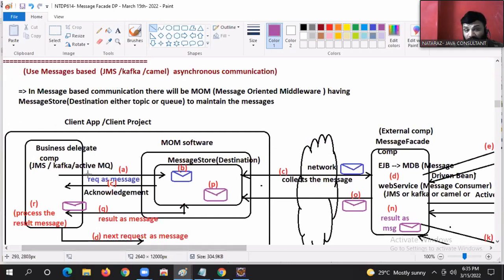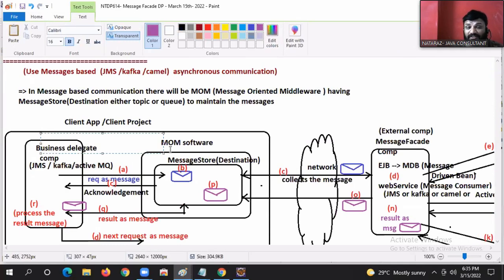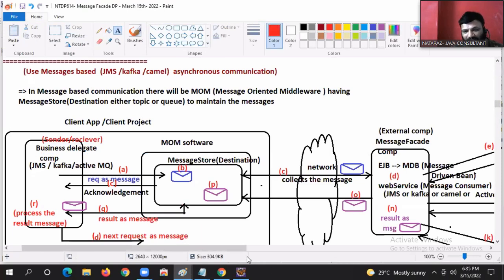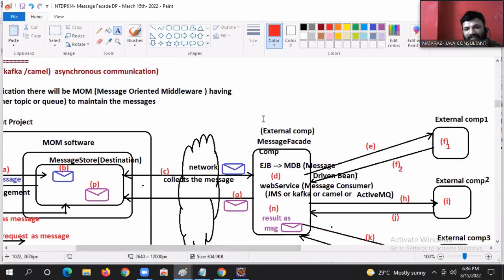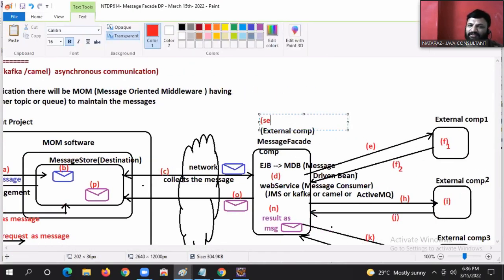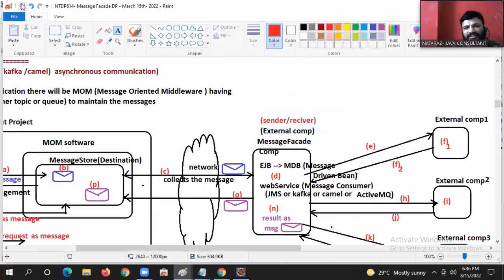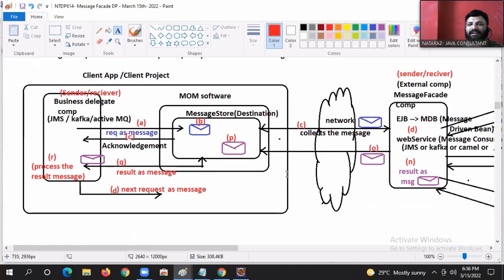Can you say it's a forever sender? No. Sender for request, it is sender and receiver. Are you with me? It is also sender and receiver. Why? It is collecting request message, sending response message. So it is acting as both or not. It is also sender and receiver.